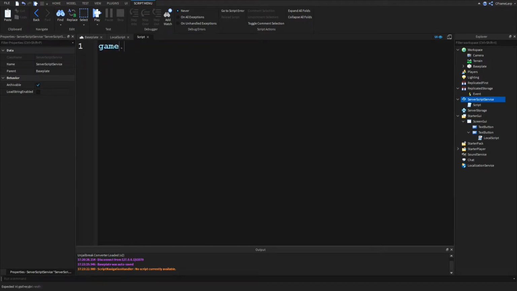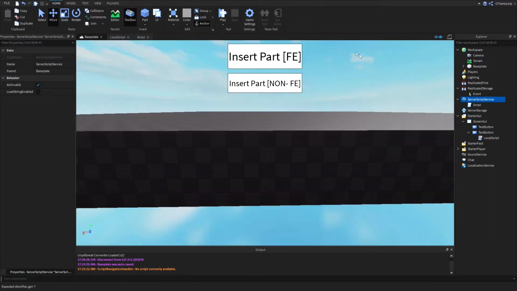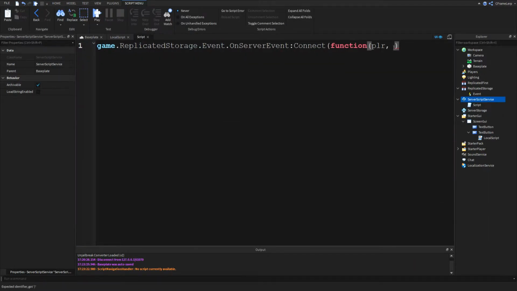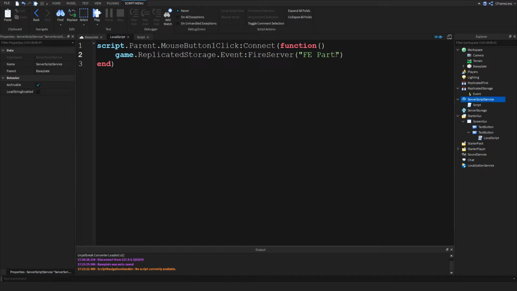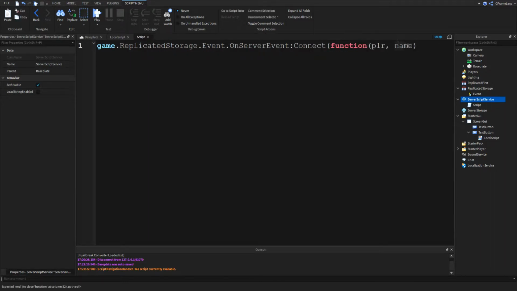Now we're going to do game.ReplicatedStorage.Event.OnServerEvent:Connect(function), and in here we're going to have the player parameter. That always comes first because Roblox implemented it that way; it's always the first argument. Then you can put anything you want to represent this string, so it's kind of like a variable across two scripts. It would really look like local name = "FE part", but it's just two scripts communicating together. So we're going to do local part = Instance.new("Part").